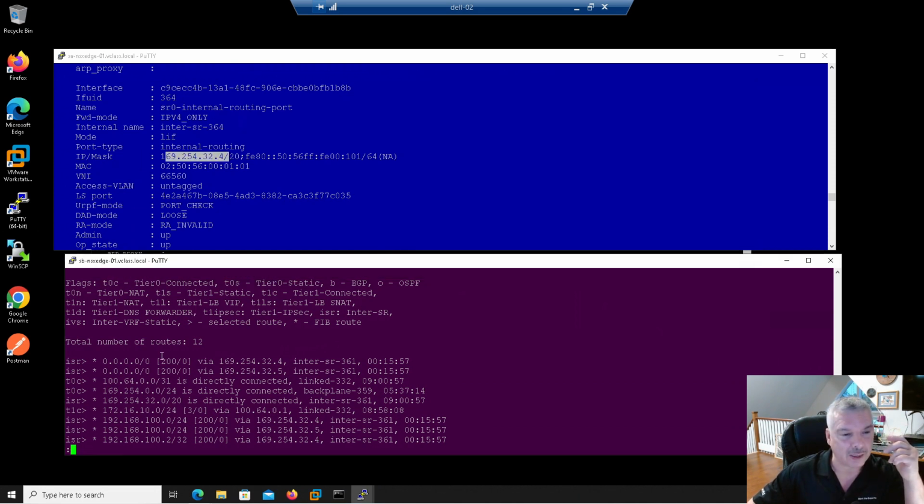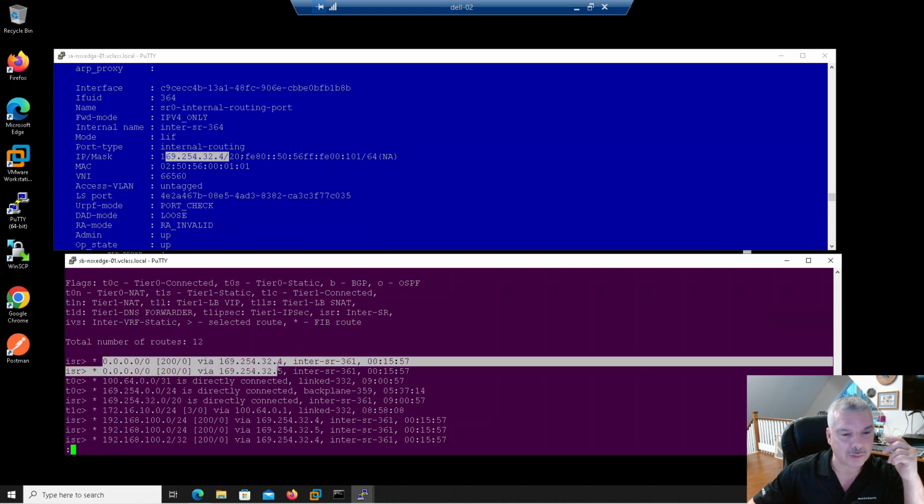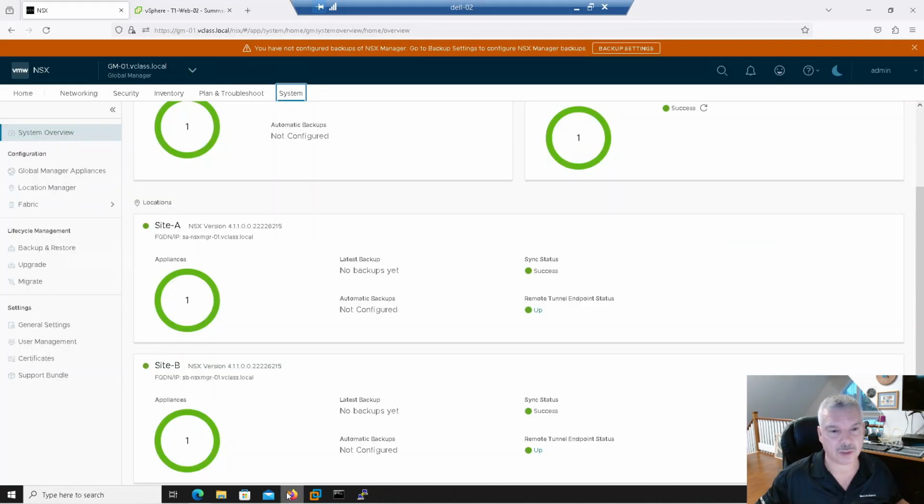So that's why, again, when we look at the Site B edges, it's saying, oh, my default will go over to Site A. Okay, because that's what happens. Let's see what happens now if I go in and change it to all primaries. All right, so let's go into here.